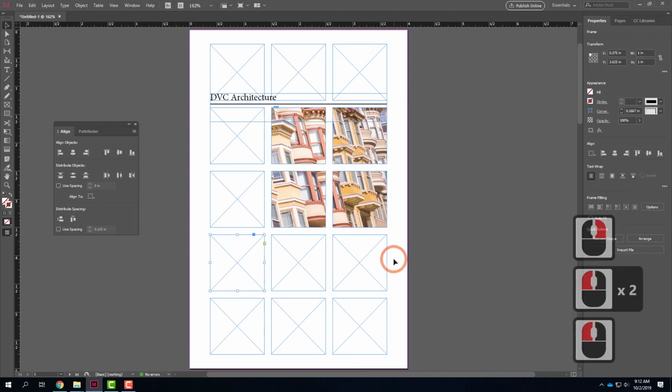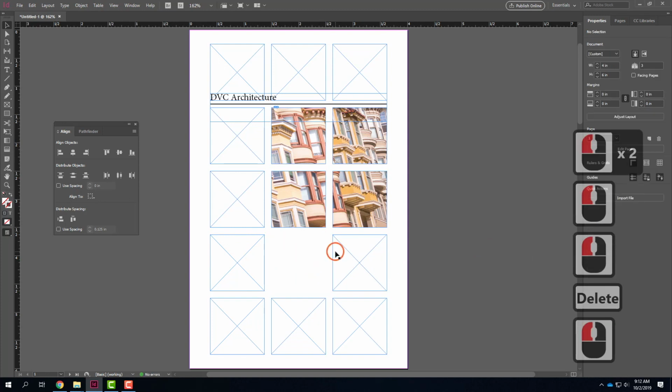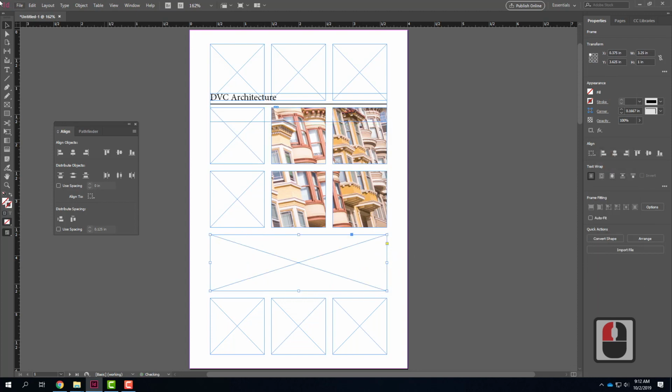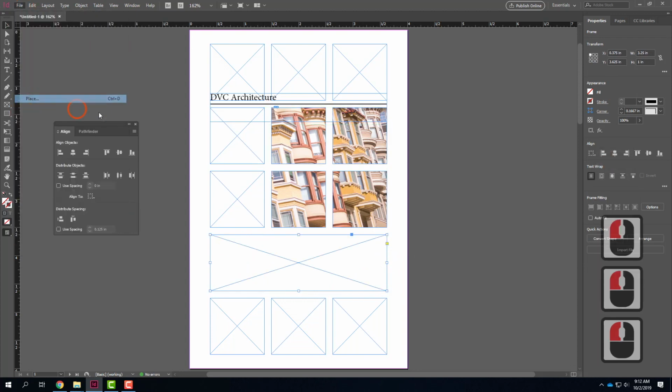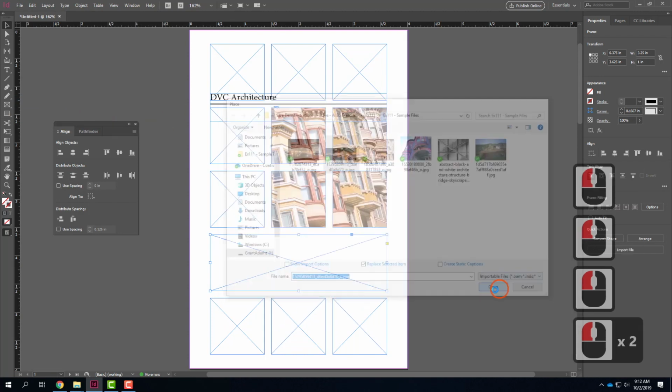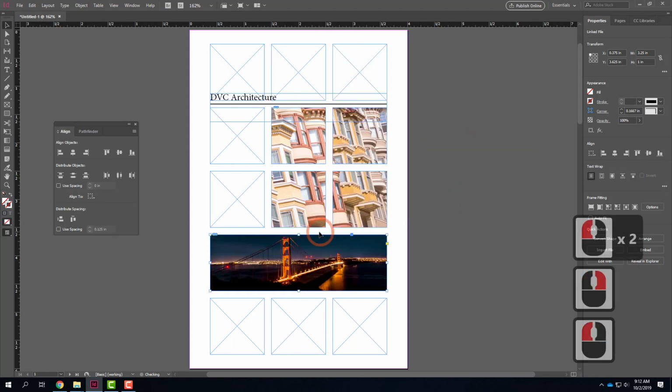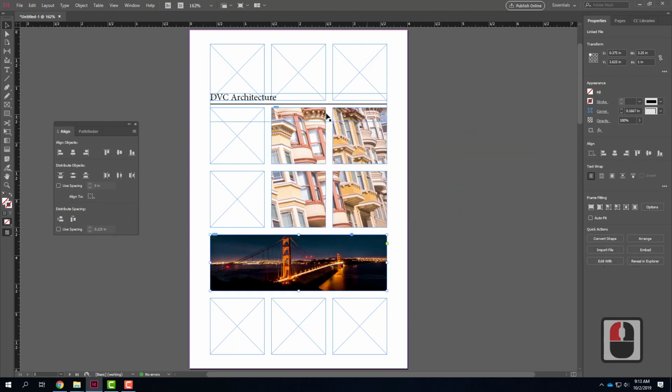Maybe these three need to become one, so I get rid of there and there. This then comes over like that. I go to File and then Place, and I drop this one in. Right-click, Fitting, Fill Frame Proportionally, etc. So you get how I start to build this out.